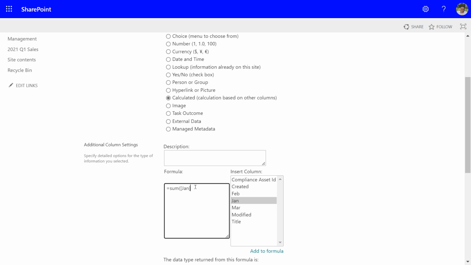In the formula box after Jan, you're going to type a comma. Then insert column, you're going to double click Feb. Click in the formula box, type a comma after Feb. In the insert column box, double click March. Click in the formula box after March and you're going to do a closing parenthesis. So it should say equal sum, open paren, square bracket Jan, square bracket, comma, square bracket Feb, square bracket, comma, square bracket March, square bracket, closing paren.